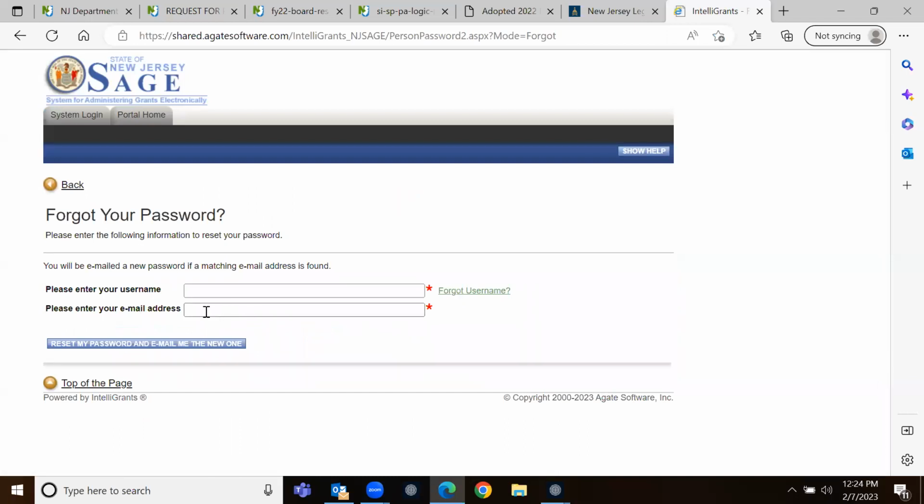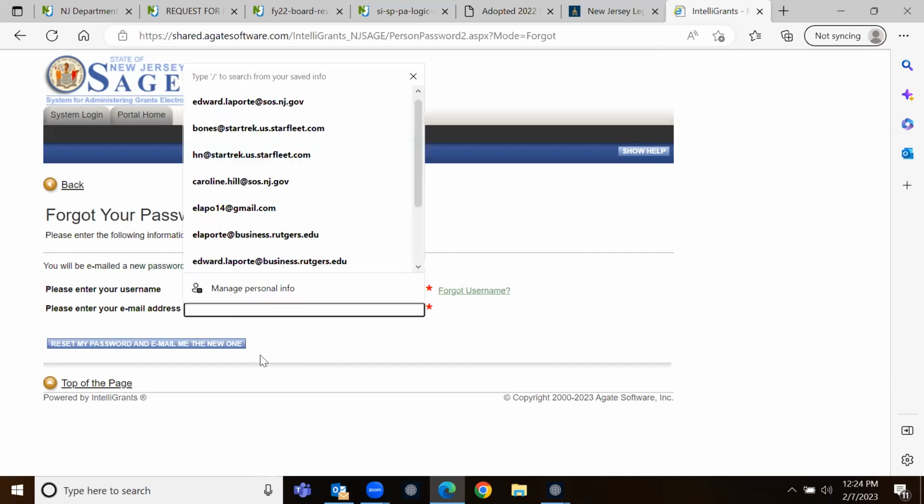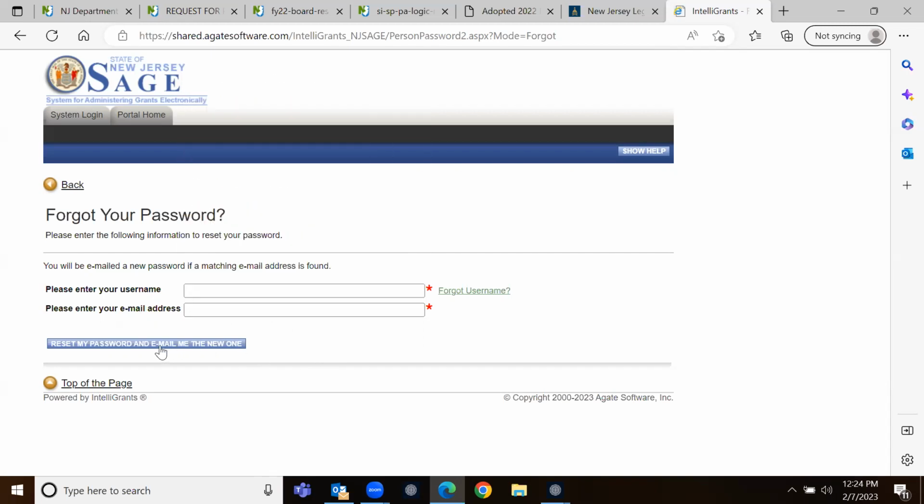This is where everybody makes a mistake. The email that you enter here has to be the email that you registered with when you first registered with Sage. Because if you put in a different email, you're never going to get the reset password. So you put the email here that you registered in Sage, you click reset my password and email me the new one. Sage will email you the new password, and it's going to be a randomized password of letters and numbers.